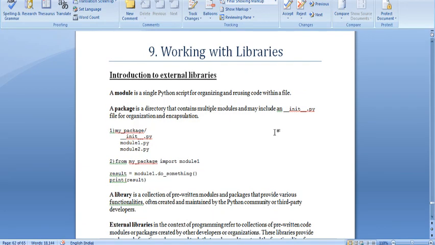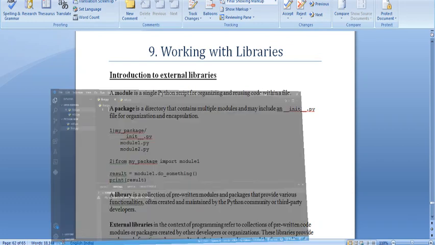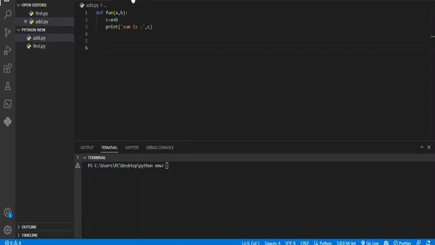Before learning about library, first you have to understand what is module. A module is a single Python script for organizing and reusing code within a file. Like this one, with the .py extension, add.py is here. So this is nothing but one module. One simple program with the .py extension is called a module. Another one, first.py, is another module. This is a single module here, remember.